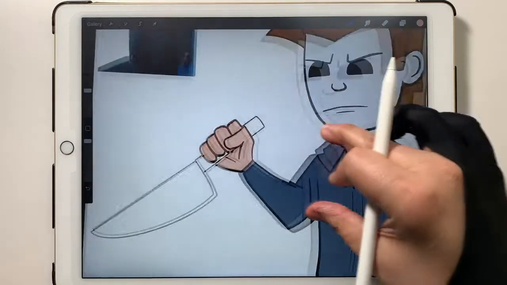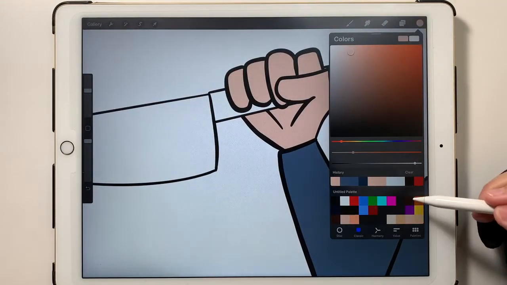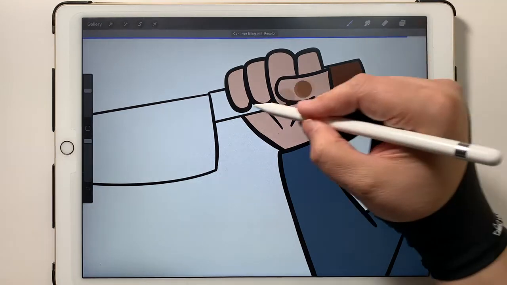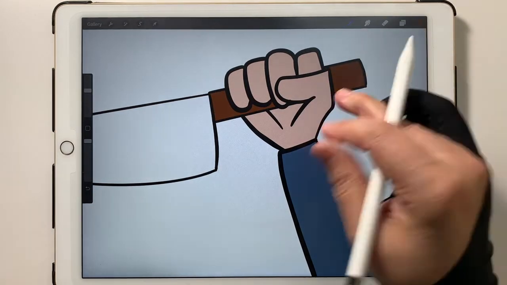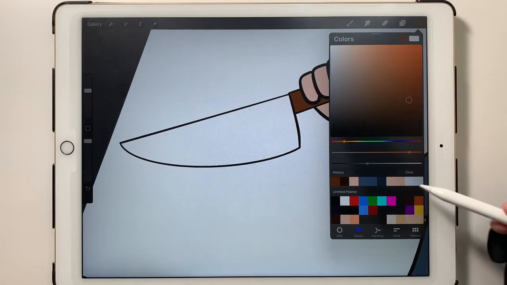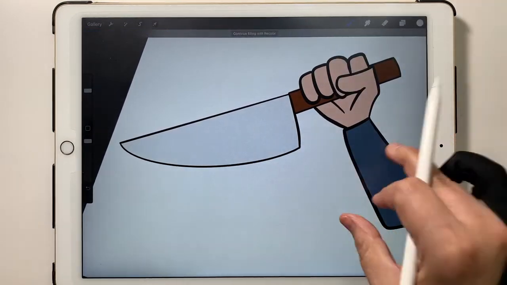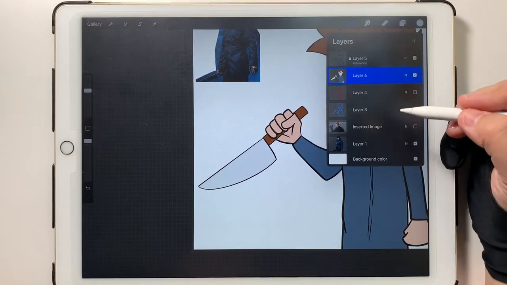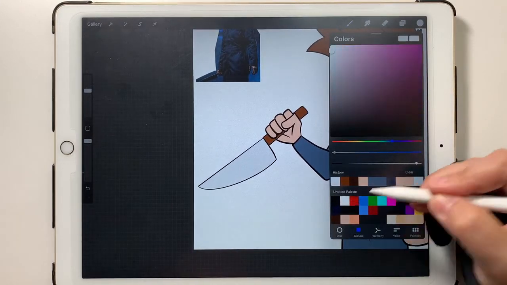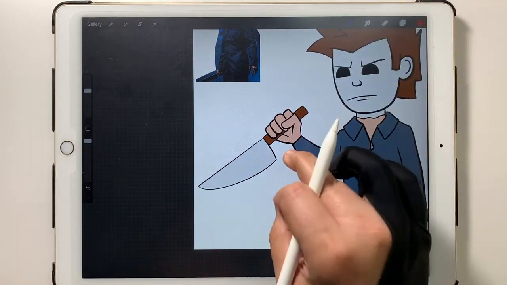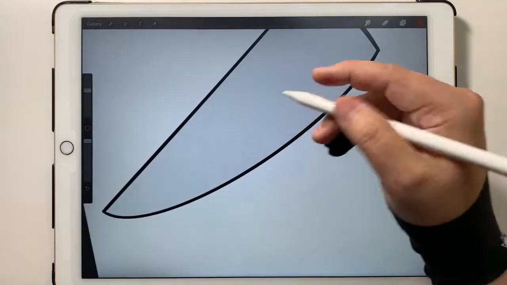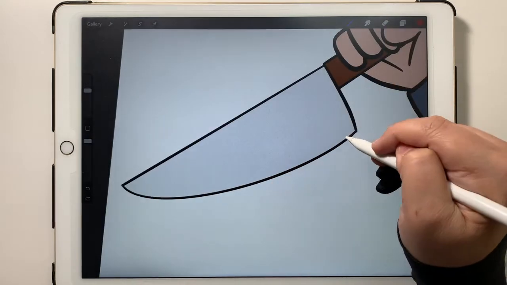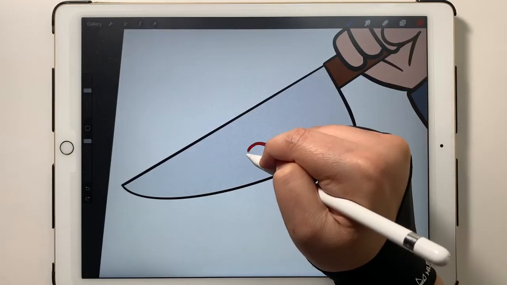We are getting there pretty fast now. Do another brown color for this. And for the blade, we'll do silver. Looks good. What I'm going to do is add some blood to that blade. And I am actually going to have it, whoops, kind of dripping off the blade as well.